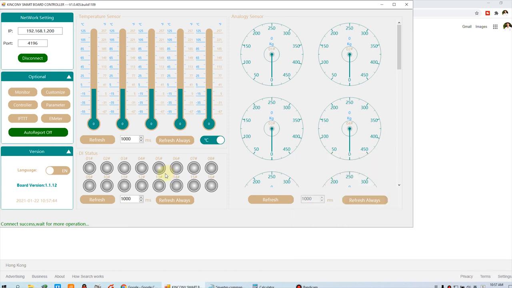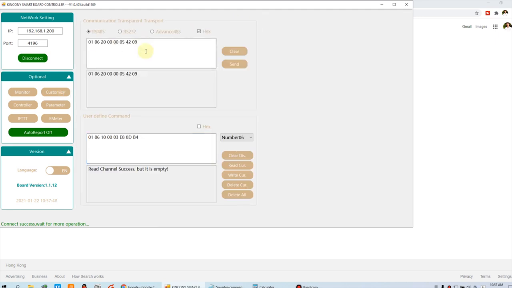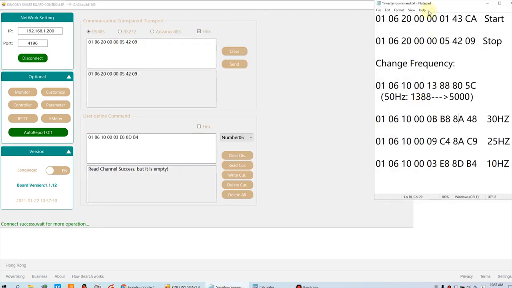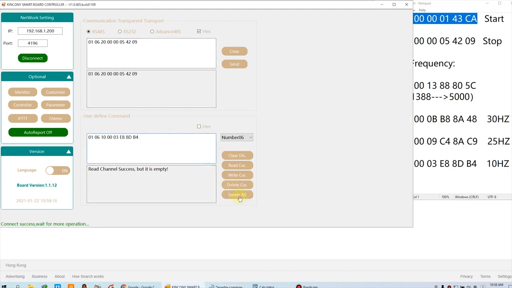Now we begin to create our customized function for the command. I have saved commands for stop, and for changing the frequency, like frequency 1, 2, 3, 4. These 4 kinds of frequency are for the 6 buttons. So we can copy this command for our test. This is for start. The one we used last time, we can delete all of it, as it is not needed.